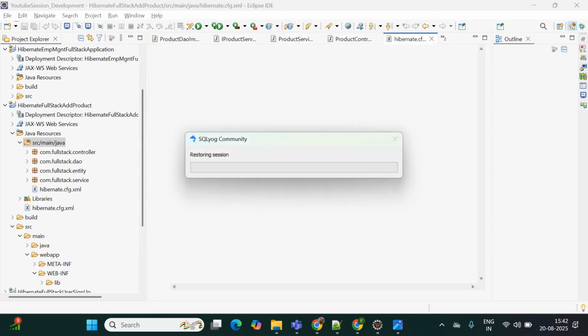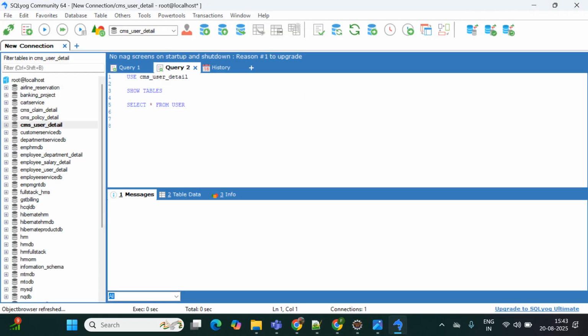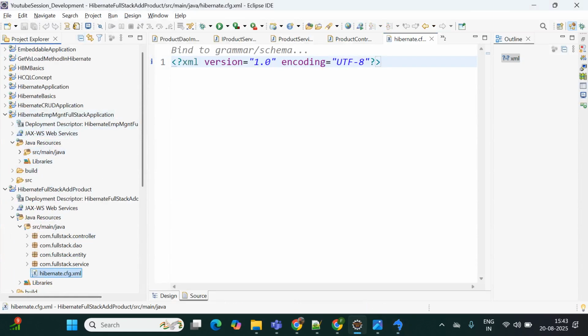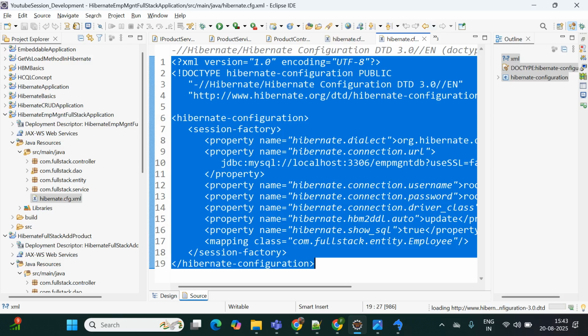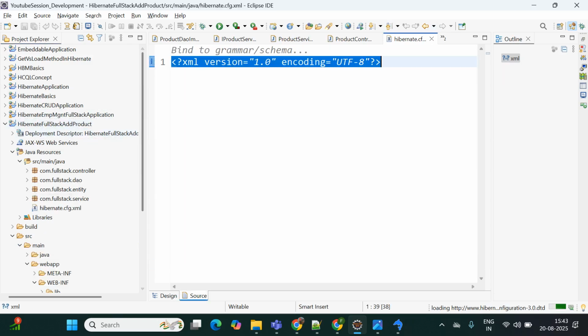I will open the SQL log; in your local, if you have Workbench, you can use that as well. Then we require the CFG content. I will copy the CFG content from an existing application and paste it into our newly created application. In your case, you can copy it from our GitHub.